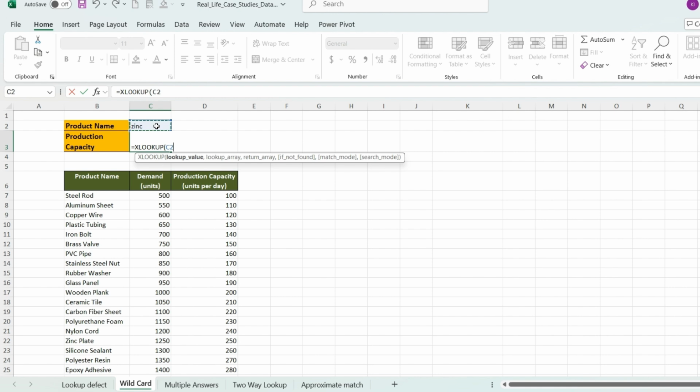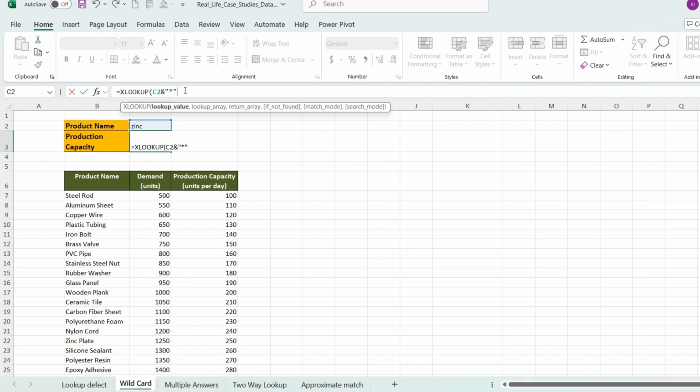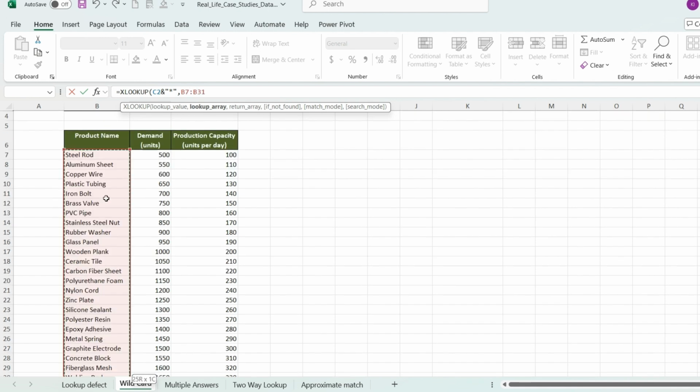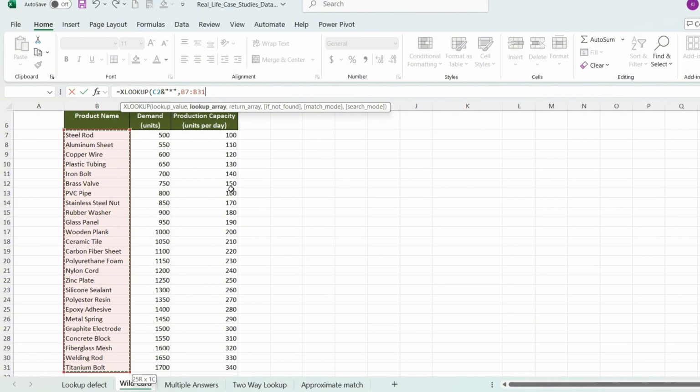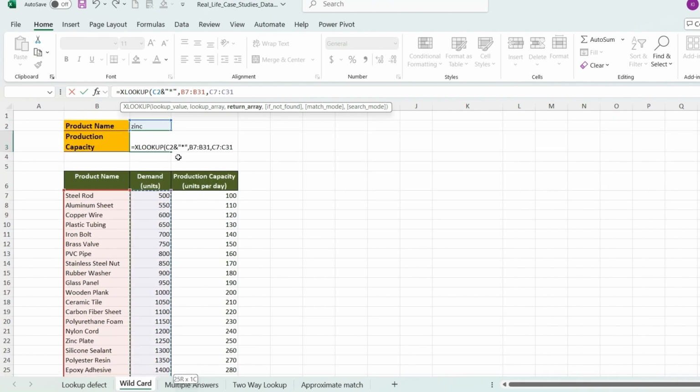So to do that, we separate this with an ampersand and then introduce our wildcard. In programming, asterisk means all, so please take note of that. All right, so I will go in and I will separate it. The next thing is the lookup array, and this is our lookup array. I'll hold my Control Shift down arrow and I have my lookup array. The next is the result we are looking for, which is the return array. So I'll go here, my demand unit, Control Shift down arrow, and I have it. That's all I need, and I will close it.